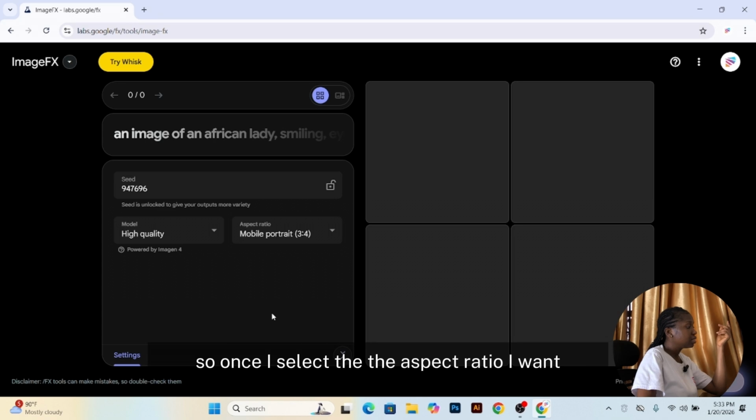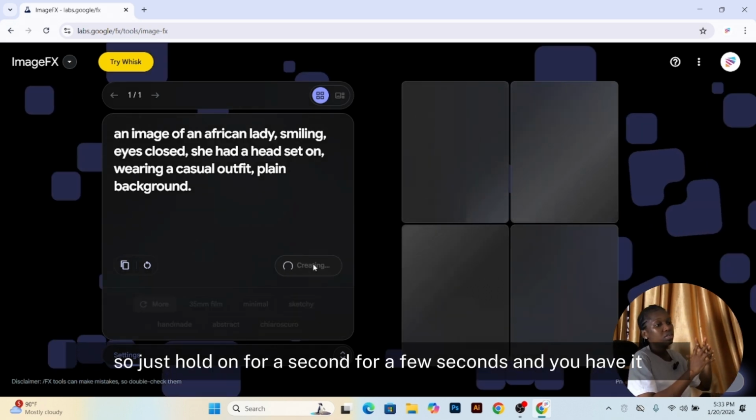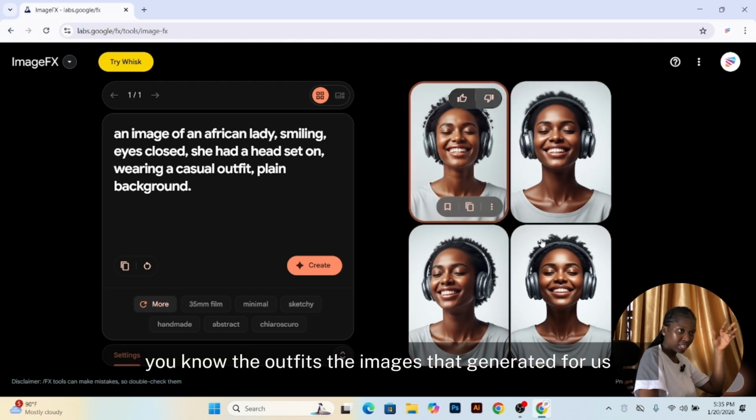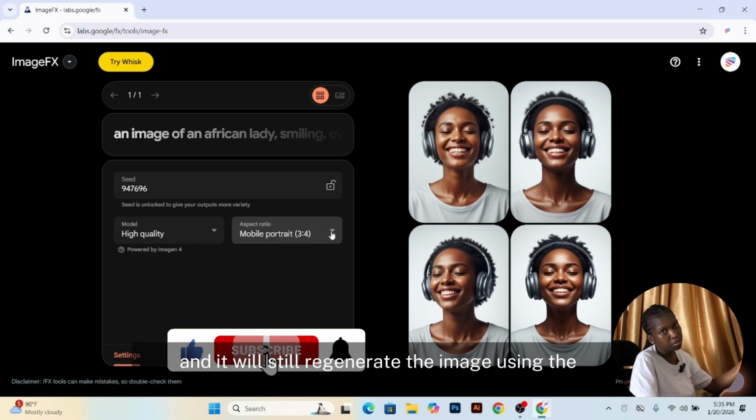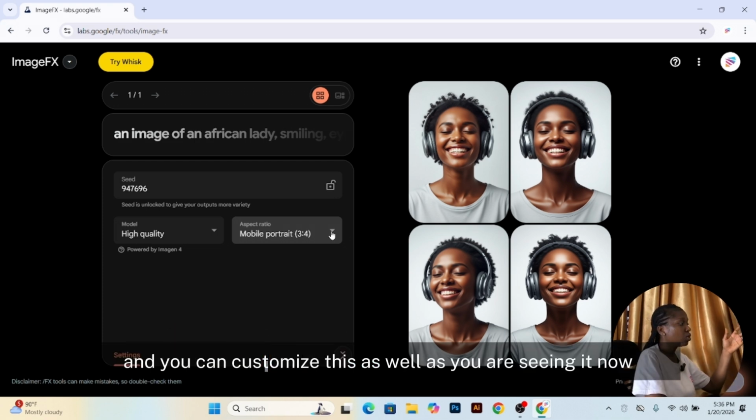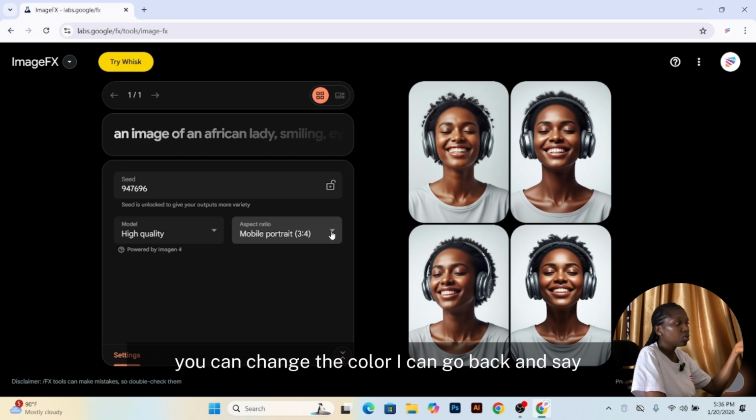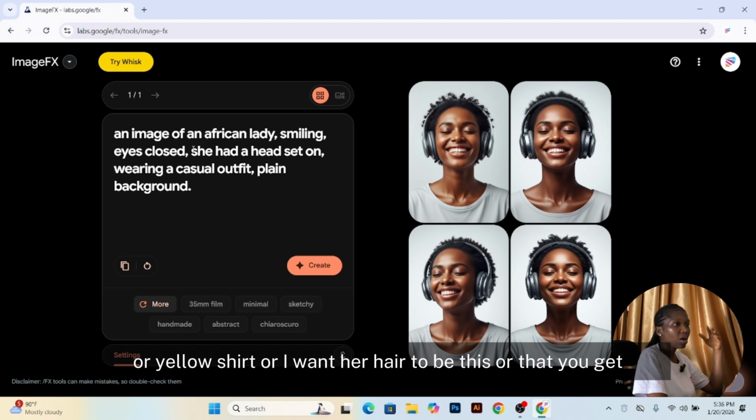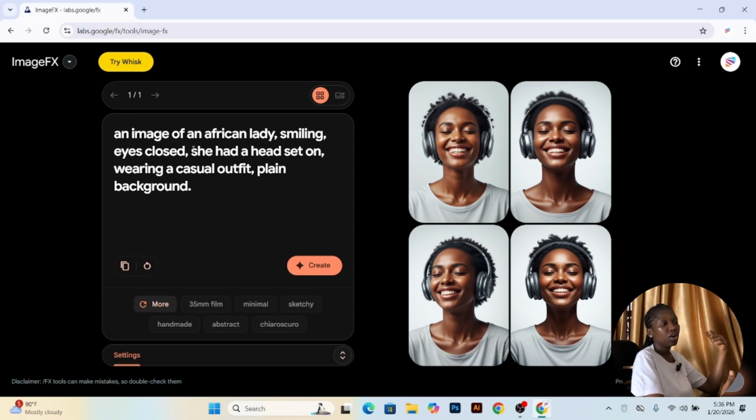So once I select the aspect ratio I want, then I'm going to click on this blue button to create. So just hold on for a few seconds, and you have it. Now you can see the images that I generated for us. You can go back to change the aspect ratio and it will still regenerate the image using the aspect ratio that we selected. It's that simple. And you can customize this as well. As you are seeing it, you can actually customize this image. You can change the color. I can go back and say I want her to be wearing a blue shirt or an orange shirt or yellow shirt, or I want her hair to be this or that. So we can tweak it and customize it however you want.